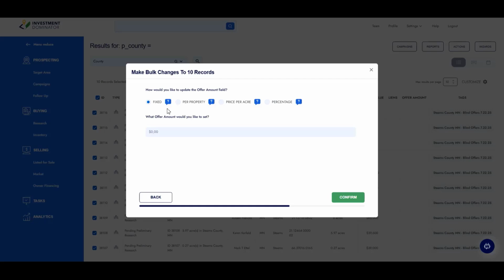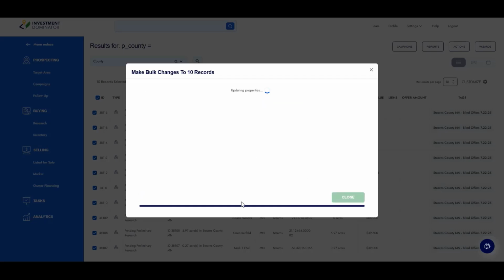So will there be a fixed update? Same amount for everything, per property, or per acre, or percentage. So we're going to do price per acre. Going to do $2,000 per acre and confirm.